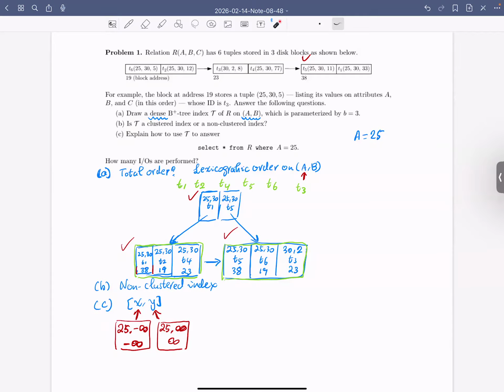So how many IOs are performed in total? You will have to perform 6 IOs. Okay, 3 from the index and also the 3 blocks in the file. Okay. All right, so that is problem 1.